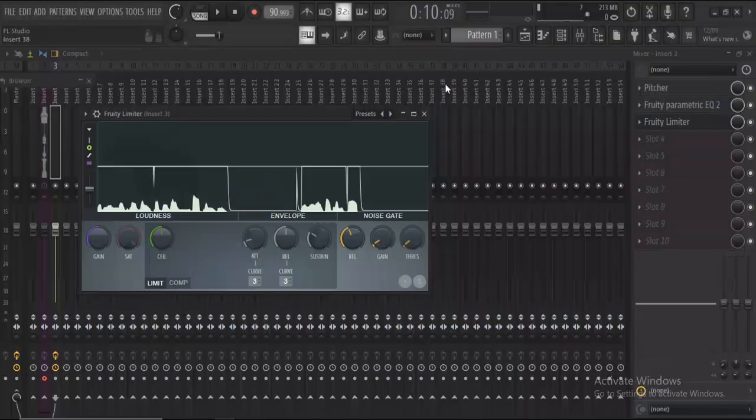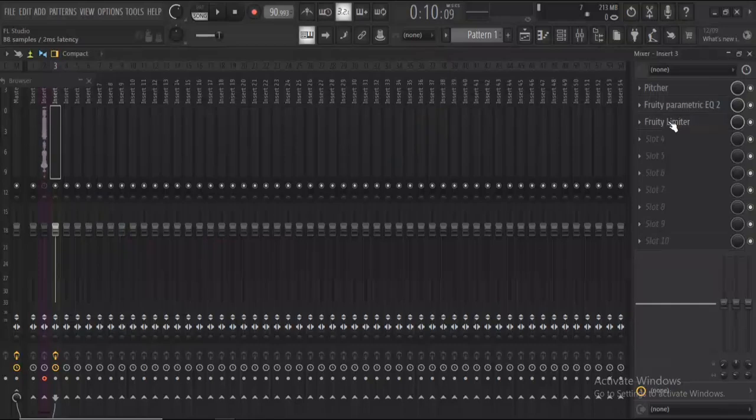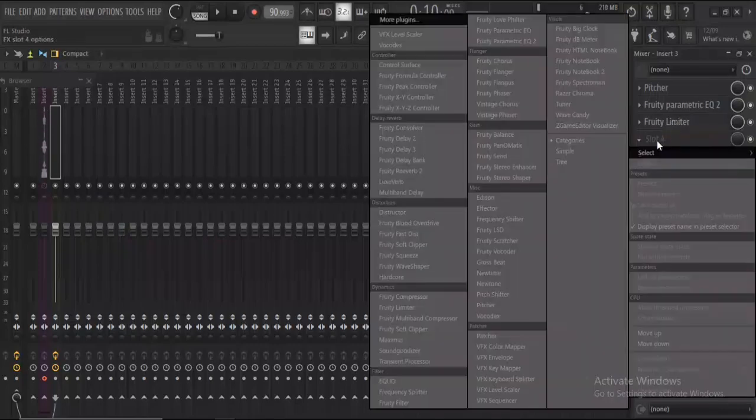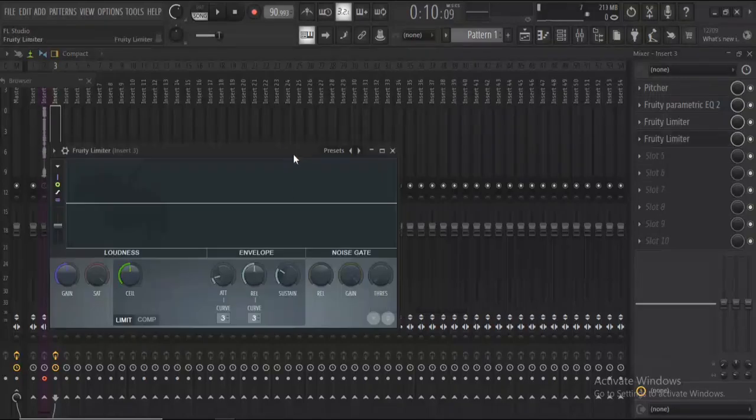So the next thing you're going to add is a compressor. You can use your limiter as compressor, or you can load a Fruity Compressor, but I really strongly prefer you should use your limiter as compression. Limiter is the best compressor for me. You can load any one here, but in today's video I'm using limiter as my compressor.